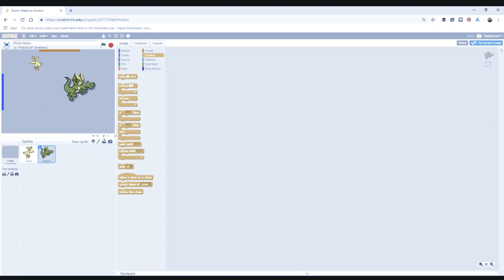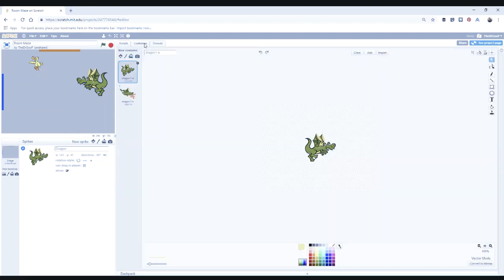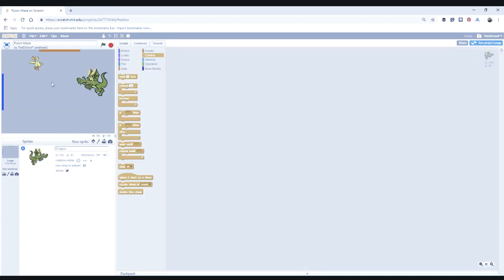Couple things I want. I want the dragon to be over here. And I actually want the dragon to face in a different direction by default. I want the dragon to be in that direction. And if I go into the dragon's costumes, I see that there are 2 costumes. But here's what I want to do with the dragon while I'm clicking. While I have the dragon highlighted over here, I'm going to go add some code into this.